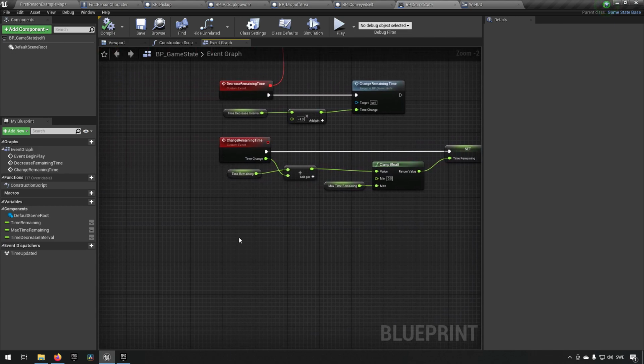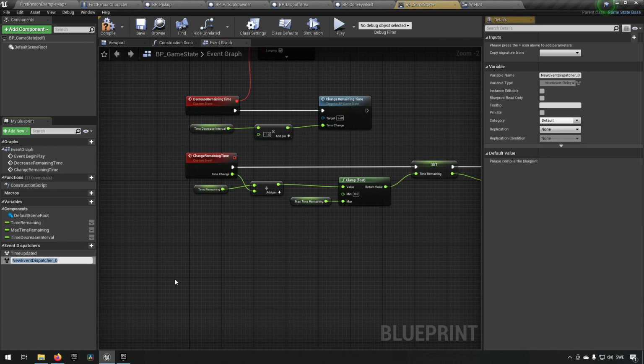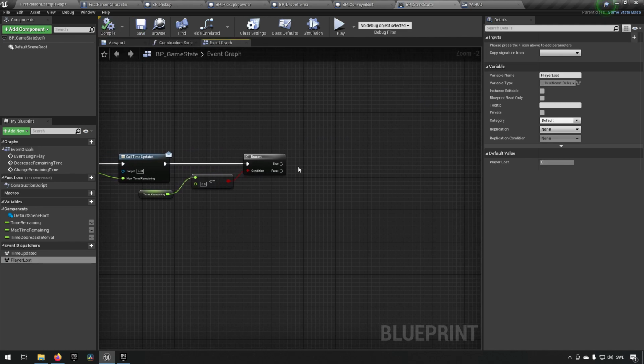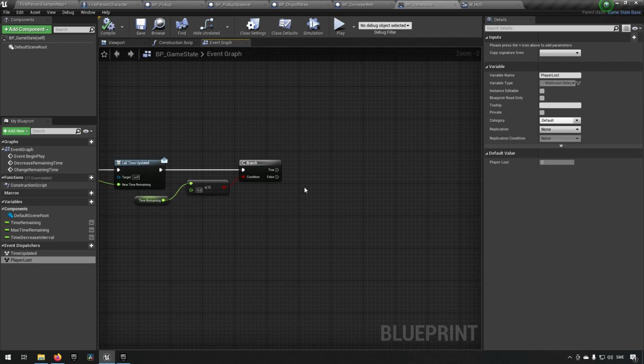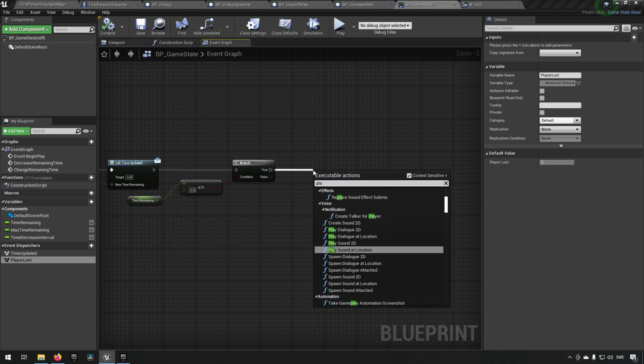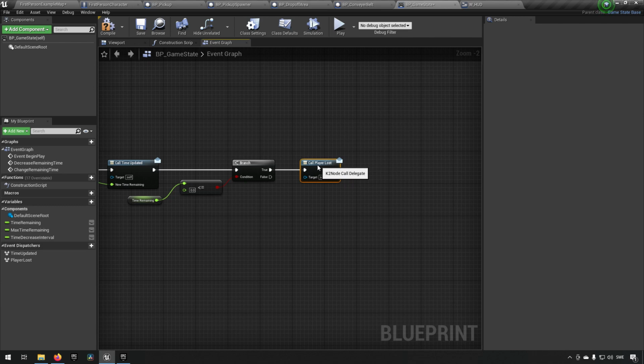So we will create another event dispatcher. We'll call this player lost. And it doesn't need any inputs. It's fine just telling the player that it has lost. So if the player has less than 0 life or 0 time or equal to 0 time, it has lost, and we will call the player lost event. So anybody who's interested to know if the player has lost can now get that information.